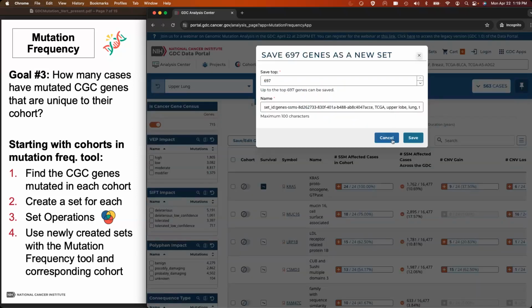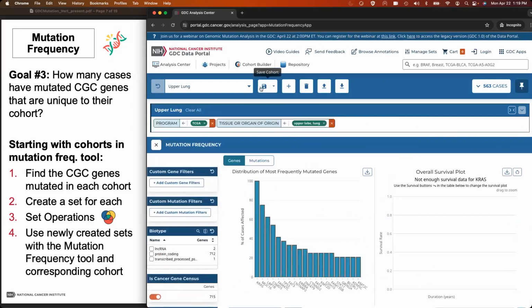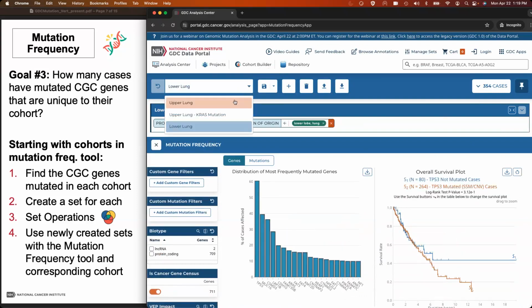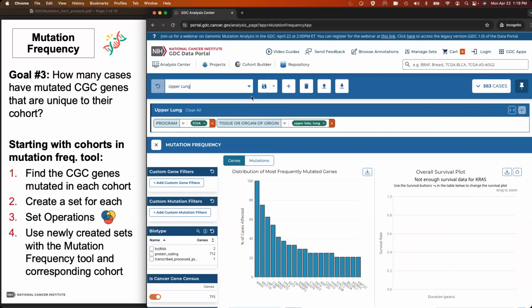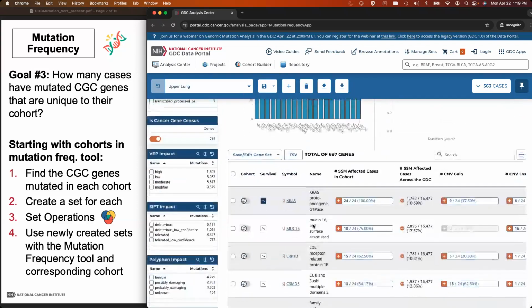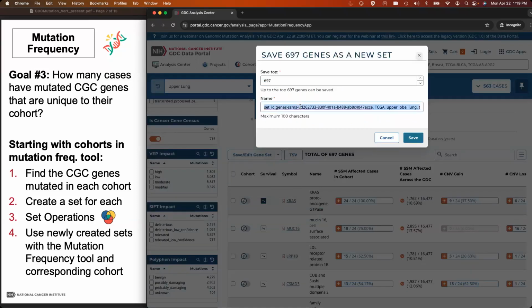And hold on one second. Let's switch between lower lung and upper lung just to reset it. So going down to this list, we'll save this 697 genes as a set. So we'll save as a new gene set, and let's just save it as upper lung genes. So we'll go ahead and save.